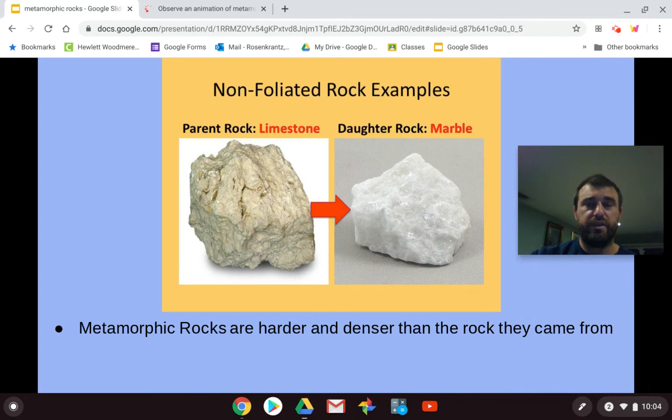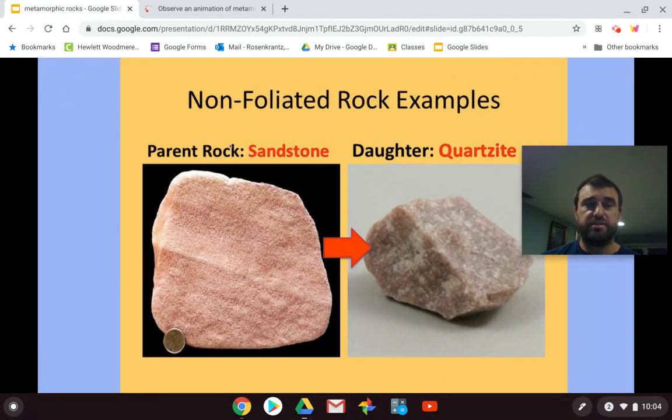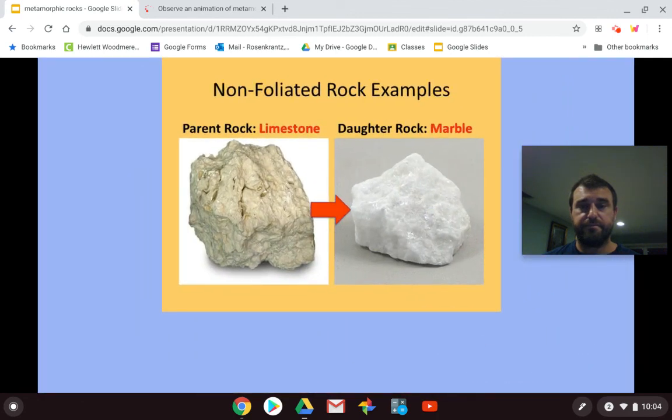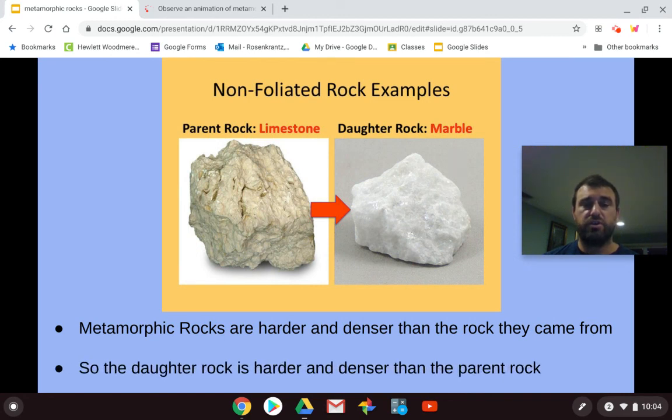One thing that isn't on the charts that you need to know is that metamorphic rocks are always harder and denser than the rock they came from. We call the rock they came from the parent rock. So limestone would be the parent rock for marble. Therefore, marble is the daughter rock. Just like earlier, sandstone is the parent rock. Sandstone kind of gave birth to quartzite. Quartzite is the daughter rock. The metamorphic rocks are harder and denser, and that's because of the pressure. So the daughter rock is harder and denser than the parent rock.